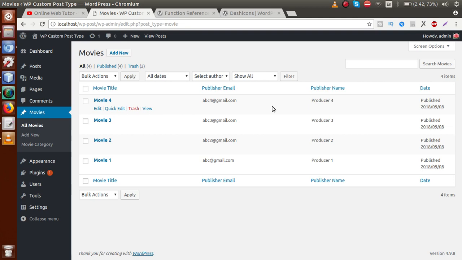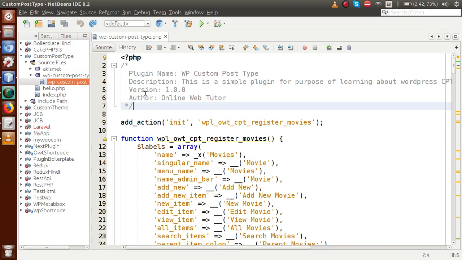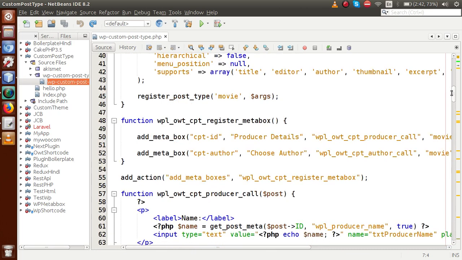Now we are going to make a separate plugin. With the help of that plugin, we will make submenus as custom post types. So just go back to the editor, and this is the plugin that we have made so far.